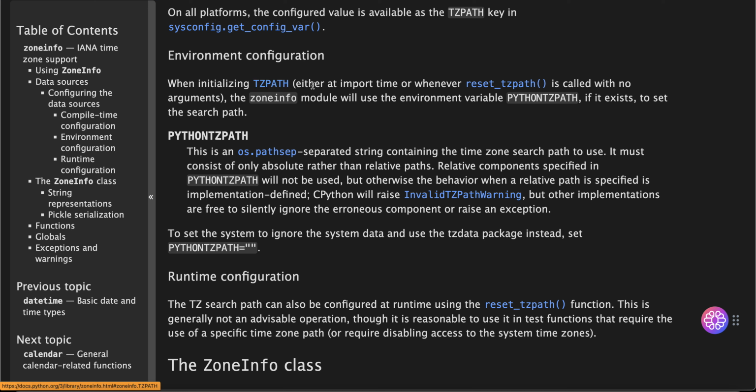When initializing TZPATH, either at import time or whenever reset_tzpath is called with no arguments, the zoneinfo module will use the environment variable PYTHONTZPATH, if it exists, to set the search path. PYTHONTZPATH is an os.pathsep-separated string containing the time zone search path to use. It must consist of only absolute rather than relative paths.